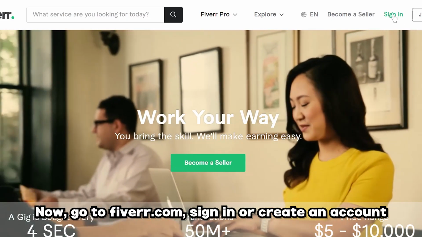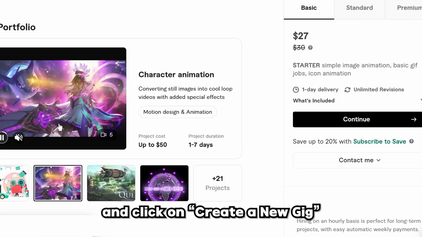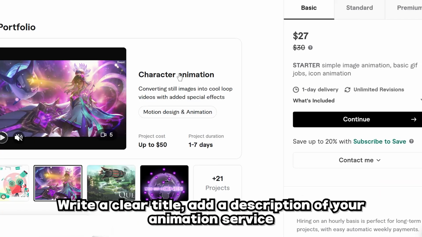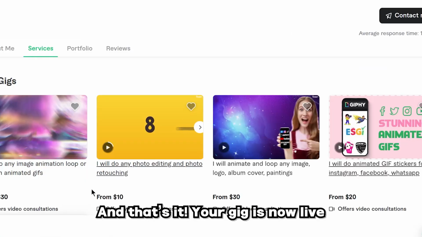Now, go to Bugsgs, sign in or create an account, and click on Create a New Gig. Write a clear title, add a description of your animation service, set your pricing, and upload a sample of your work. And that's it. Your gig is now live.